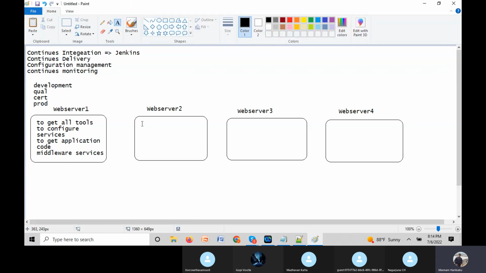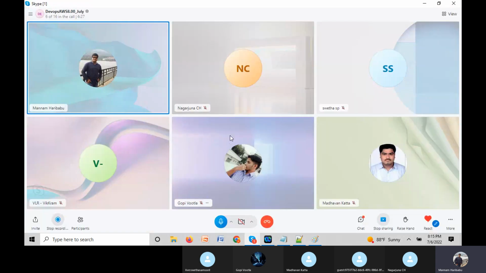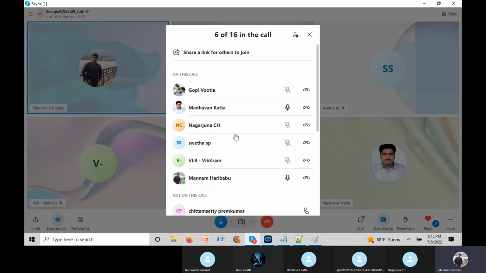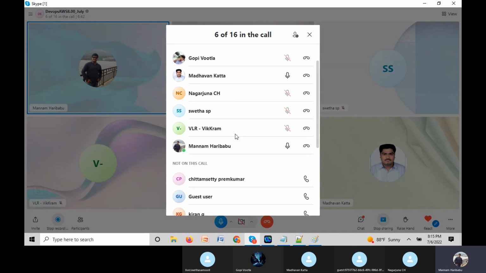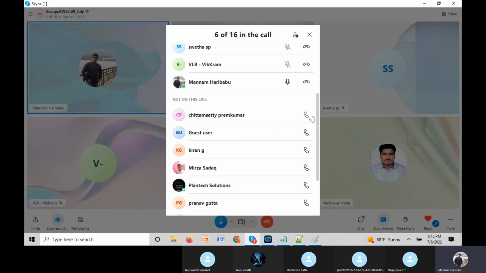Coming to web server 2, we have to make sure to configure all kinds of resources, the same thing we did on web server 1. If I want to do that, how much time will it take to configure the whole workspace on web server 1? Can anyone tell me? Vikram, Nagarjuna, Gopi, Madhavan, how much time will it take? Any idea?